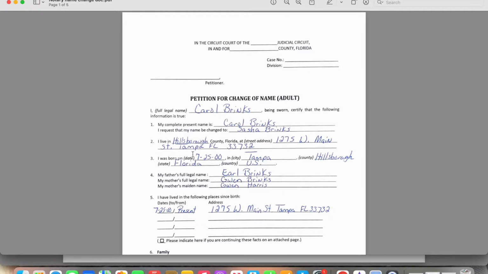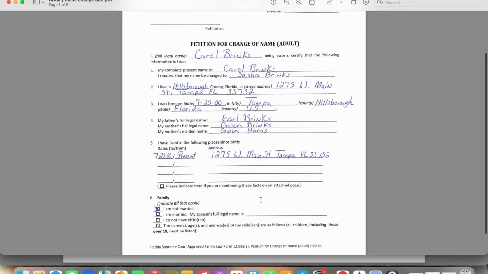And this here talks about their date of birth, the city, state, and the country they were born in. This is their parents' information. So dad's name, and mom's maiden name. You'll come down here, and then this would be where they have lived in the last 5 years. So it'll be the dates and the address.